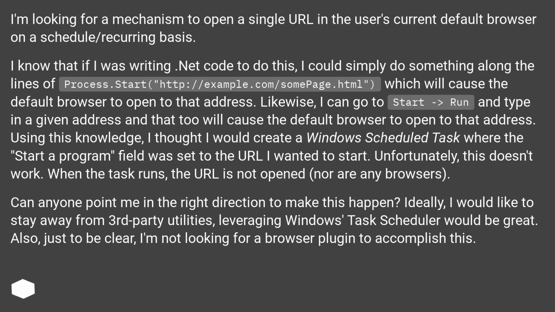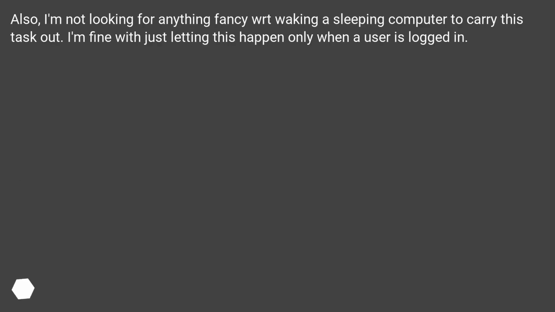Ideally, I would like to stay away from third-party utilities. Leveraging Windows Task Scheduler would be great. Also, just to be clear, I'm not looking for a browser plugin to accomplish this. Also, I'm not looking for anything fancy with regard to waking a sleeping computer to carry this task out. I'm fine with just letting this happen only when a user is logged in.